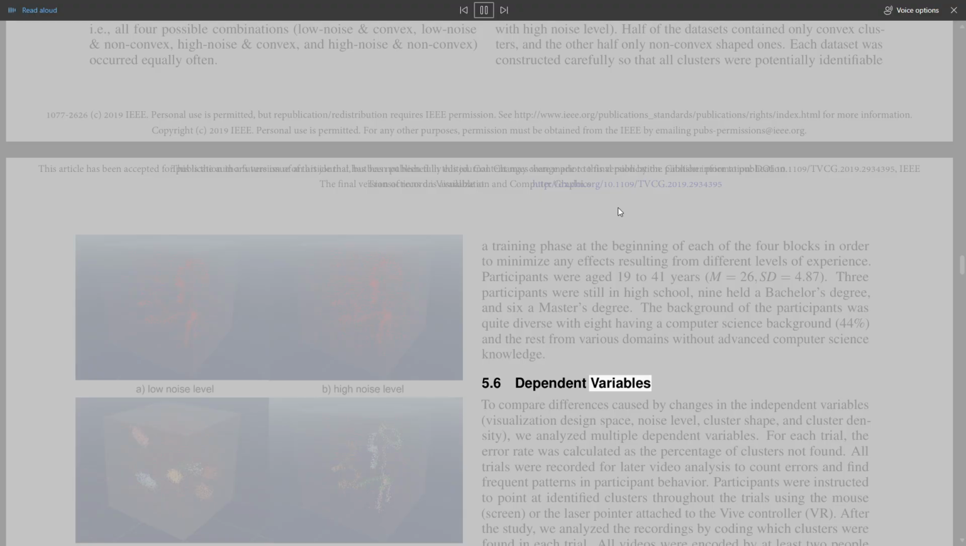5.6 Dependent variables. To compare differences caused by changes in the independent variables: visualization design space, noise level, cluster shape, and cluster density. We analyzed multiple dependent variables. For each trial, the error rate was calculated as the percentage of clusters not found. All trials were recorded for later video analysis to count errors and find frequent patterns in participant behavior.